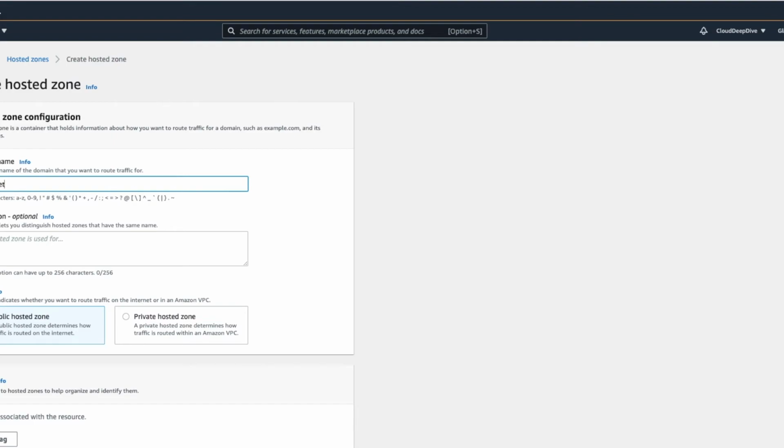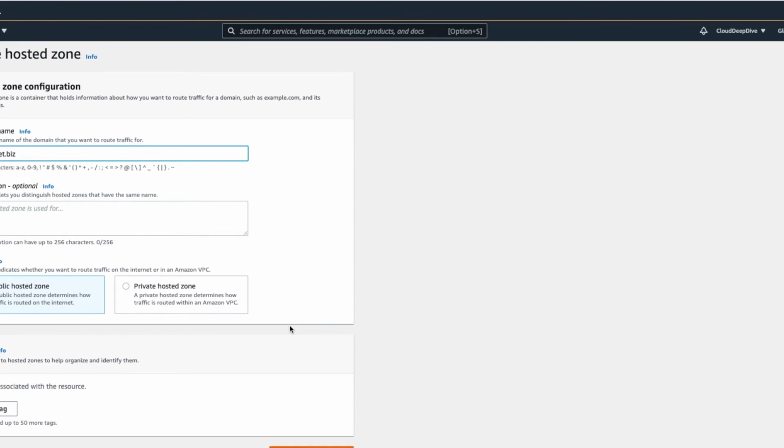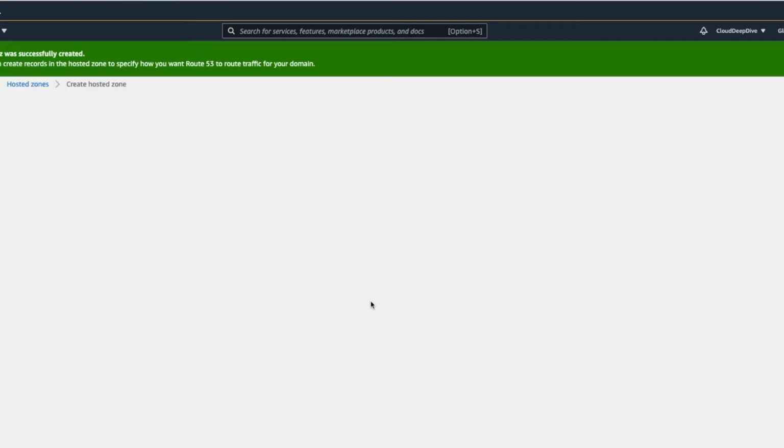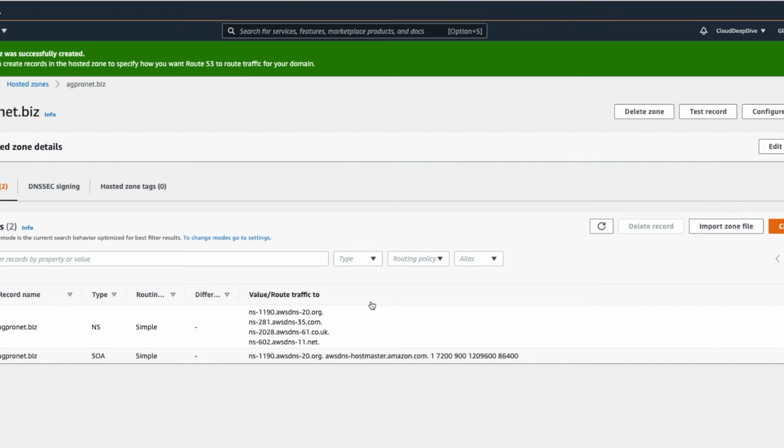The domain name should match what you own. In this case, I have agpronet.biz. If you want to provide some description, you can. And here you can select what type of hosted zone you want to create. We want a public one. So let's create it. The moment you create it, it gives you two records.